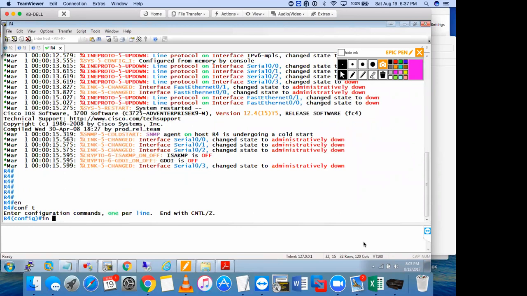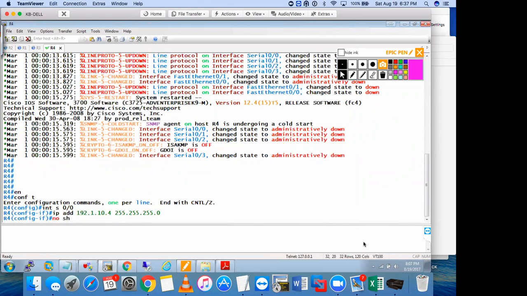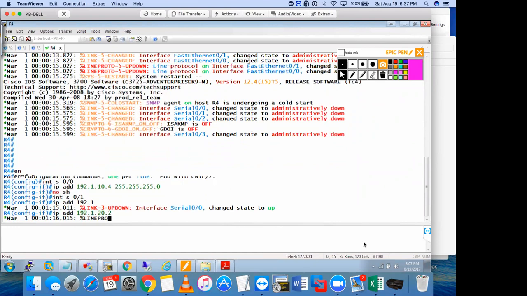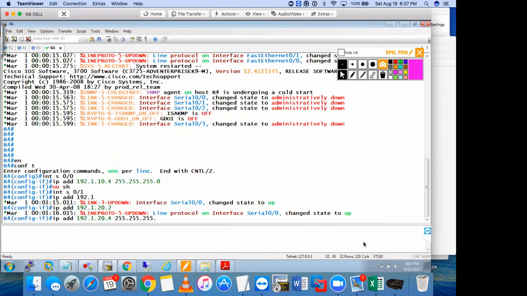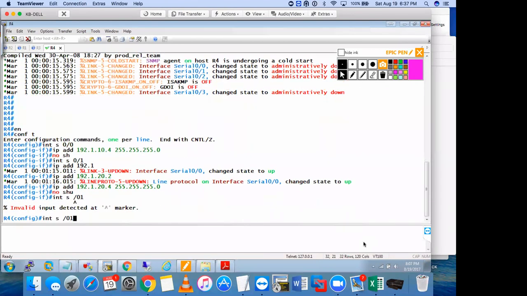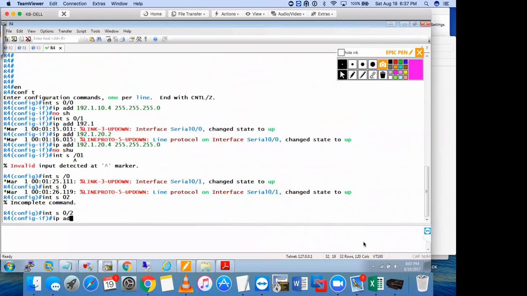My S00, which is my first interface, is connected towards R1. Let's say 10.4. My second one, I'm going to say 20.4, which is connected to router 2. S01, I've done already. S02, I'll say is connected to 30.4.